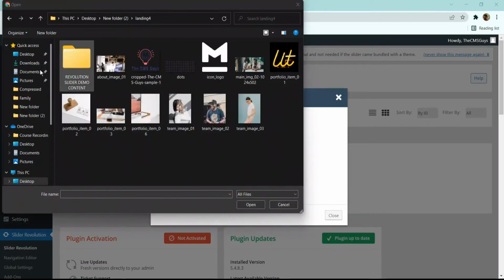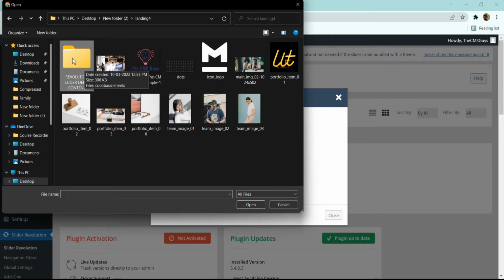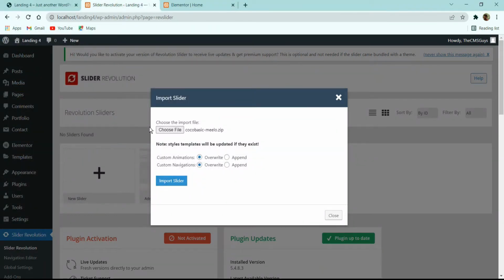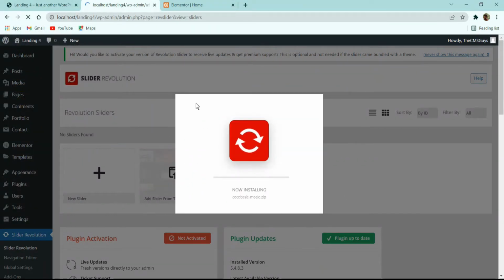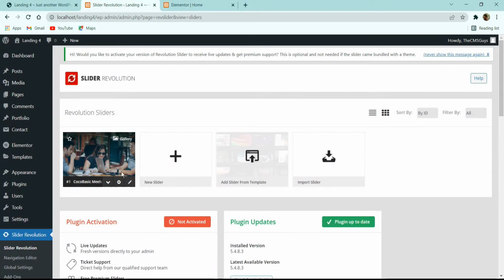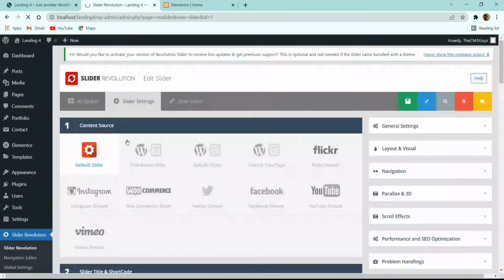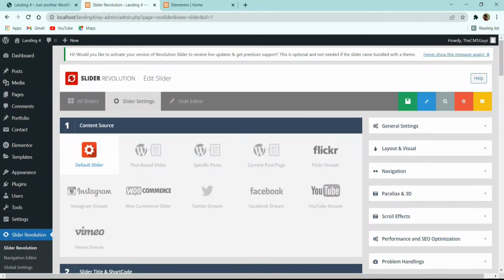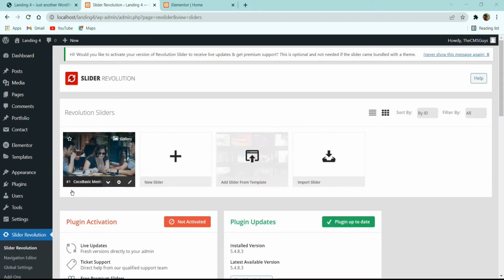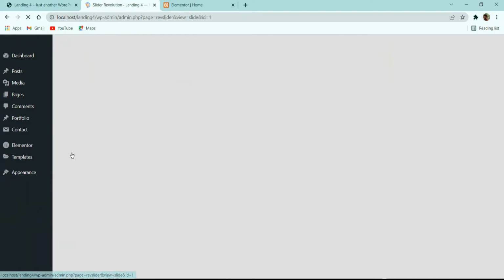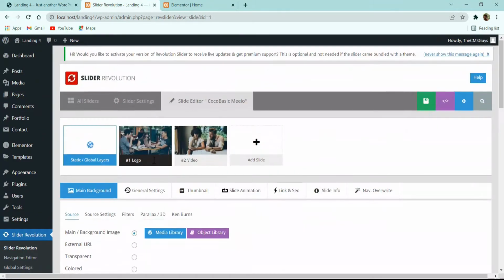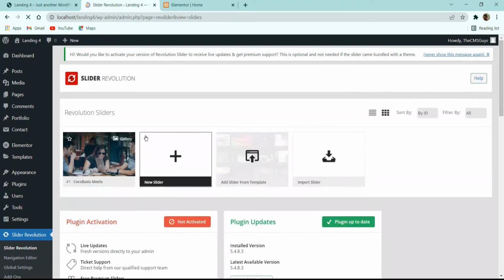So click on this choose file, and here you will get all these images and this revolution slider demo content. You have to go to it, just select the file and click on this import slider, and it will automatically get installed. So here you can see this one is already installed, and you can use this slider wherever you need. As we have already imported it, you can go to this slider, and if you want to make any changes to your slider, you can easily do that.